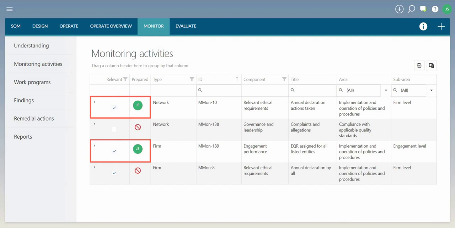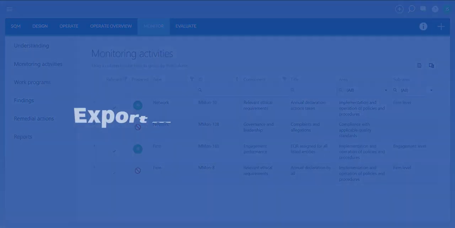Only monitoring activities selected as relevant and signed off as prepared will be considered finalized and therefore included in the list of available monitoring activities to include in the monitoring work programs. Every relevant monitoring activity must therefore be signed off as prepared once finalized.